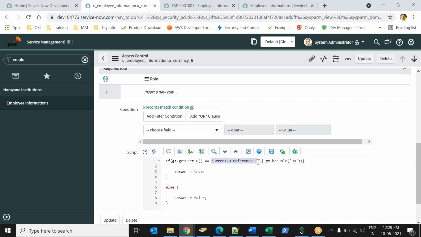What is this current employee name? U underscore reference underscore one is something like employee name. Okay. The employee name and the get user ID are the same. You're matching your logged in user with your employee name. Why are you matching it? Because both are coming from the same table. Sys underscore user is a table. So that you will have accurate information there.